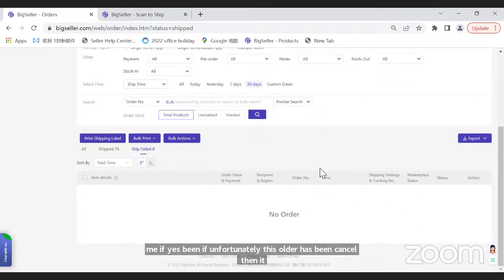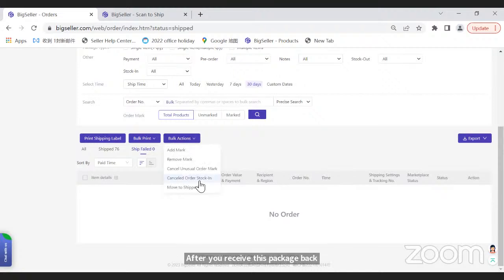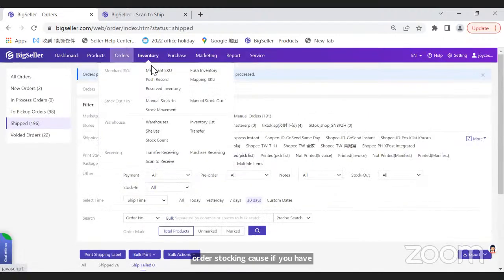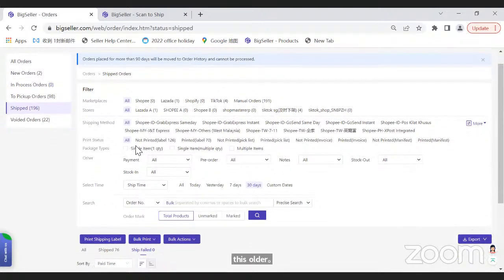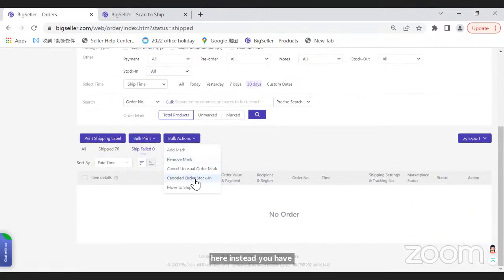After you receive this package back, you need to go back to here, bulk action, to do the cancel order stocking. Because if you have enabled the push inventory feature in BigSeller, when new orders arrive, our system will allocate inventory. And when you ship this order, the inventory will be automatically deducted. So the shipped listing here means that you have shipped this order and the inventory has been deducted, but the order has been canceled. So when you receive this package back, please manually do the stocking here, cancel order stocking.